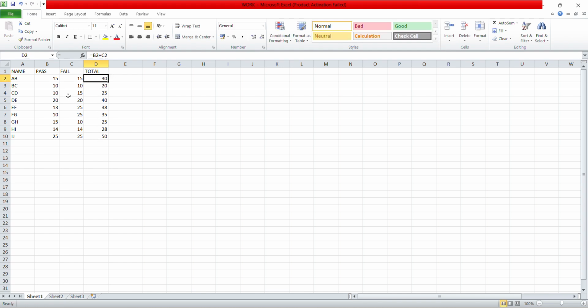I hope you understood the point. I will clarify again. For example, we have taken the name, pass, fail, and total. I want to calculate the pass and fail for B2 and C2. If you want to calculate manually for all these rows and columns, it would take a lot of time. So after performing one operation, after clicking on this small square dot, the values of the remaining functions are performed automatically.